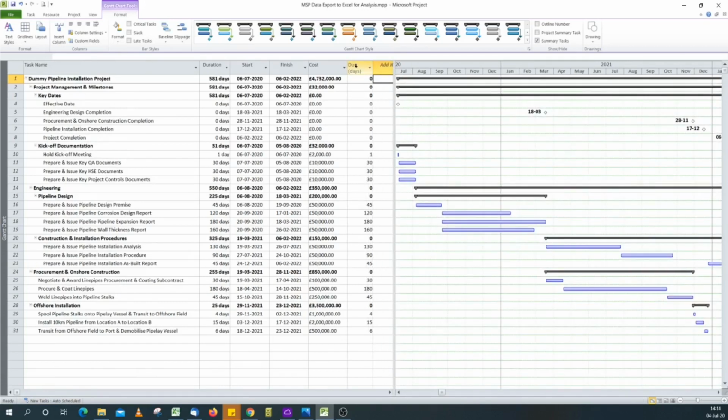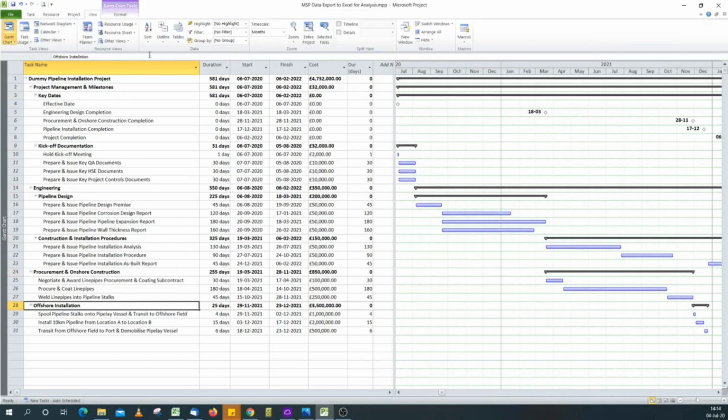You'll notice we now have a new duration column with the same duration as this one, but with no units, so it looks good for export. The next problem is to get rid of the summary headers when we do our export, because we only need the activities. And to do that, we need a filter.